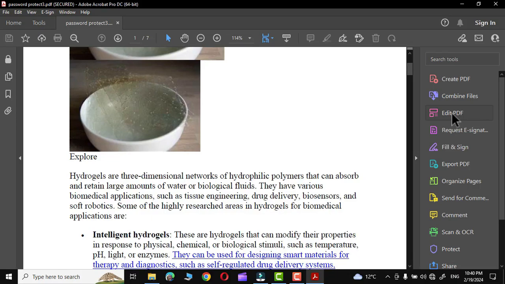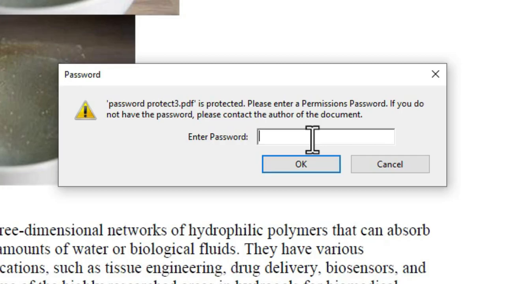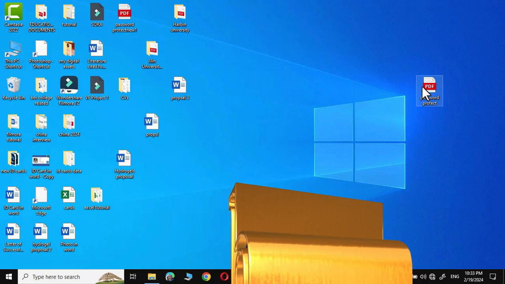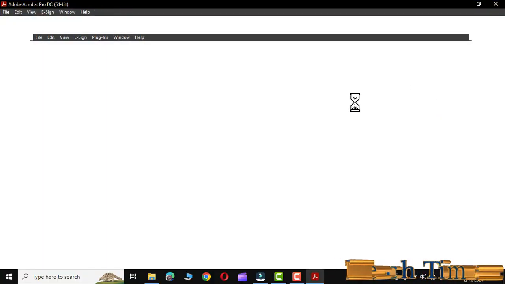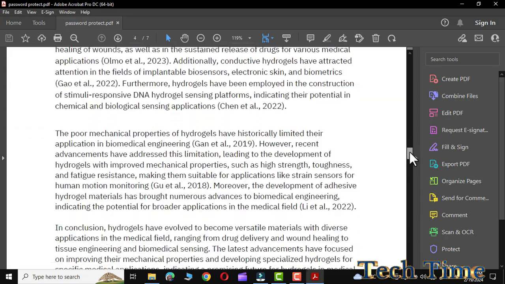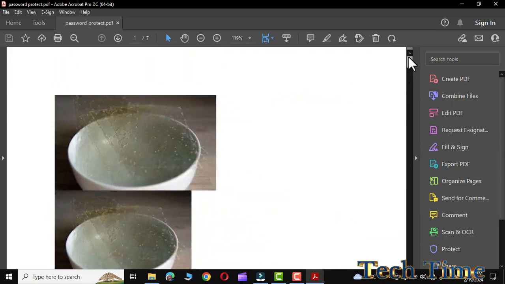Hello everyone, in today's tutorial I'm going to show you how to password protect a PDF document in Adobe Acrobat DC. Let me open this PDF document. So this is the document that we are going to protect with a password, and later on I'll show you how to remove the password as well.